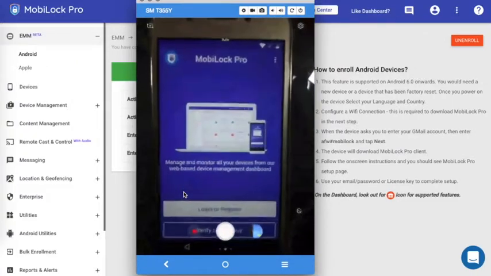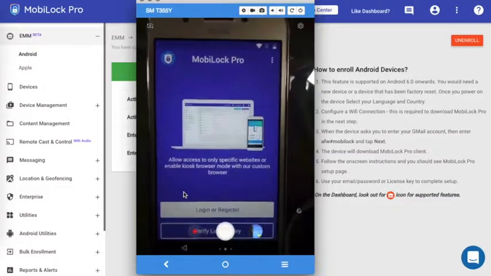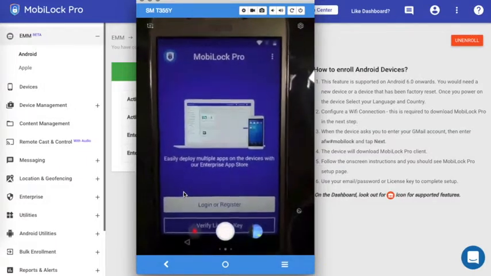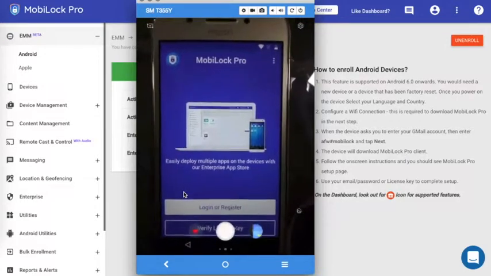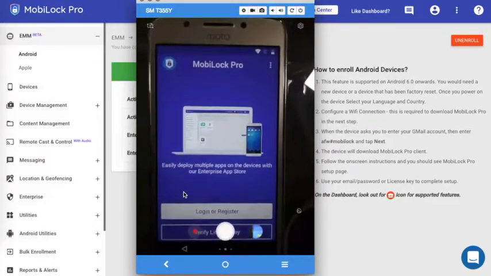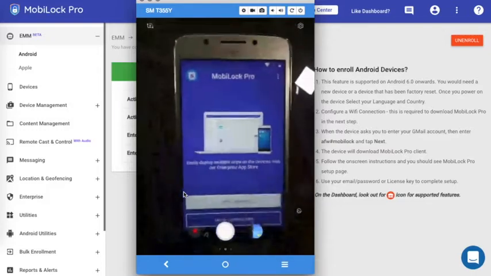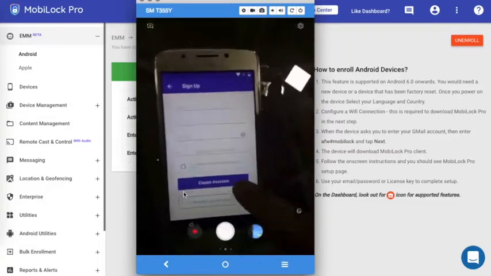Now, at this point, you can either verify the license key or log in or register. I'll click on Login or Register. I'll click on I already have an account.